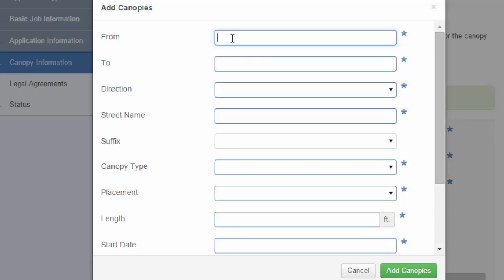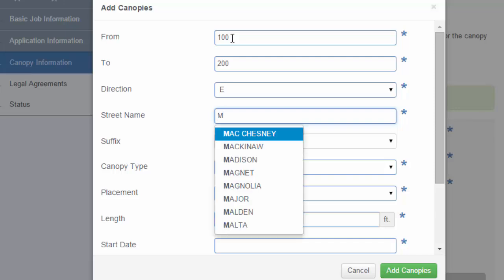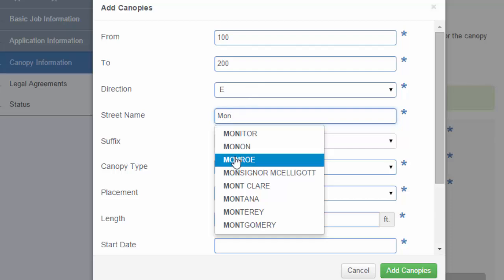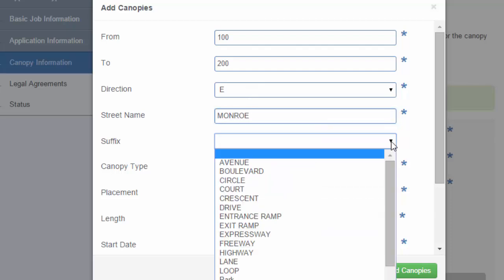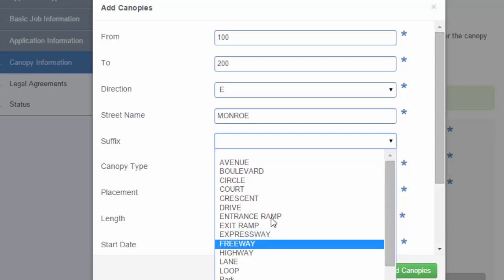We enter the street numbers from and to where the canopies will need to be positioned. In this case, we'll use 100 to 200 Monroe Drive. Direction will be east and west, so we'll use east. Street name. If you begin typing, the suggestion list will pop up, and we can select. Suffix can be either street or drive from Monroe, but at this point we know it's drive.